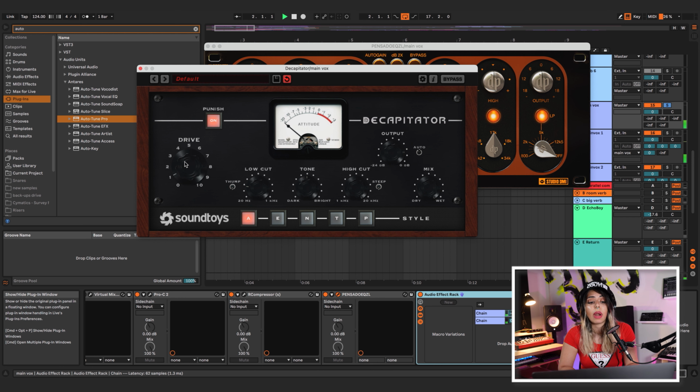And I just play around with the drive to see how much saturation I want to add to the vocal. I also created a drive-wet chain within Ableton. So I put the Decapitator on the wet chain and then I add the volume, which is basically what you would do when you would use a return track. So I can control how much saturation I add to the vocal and I don't overdo it too much.